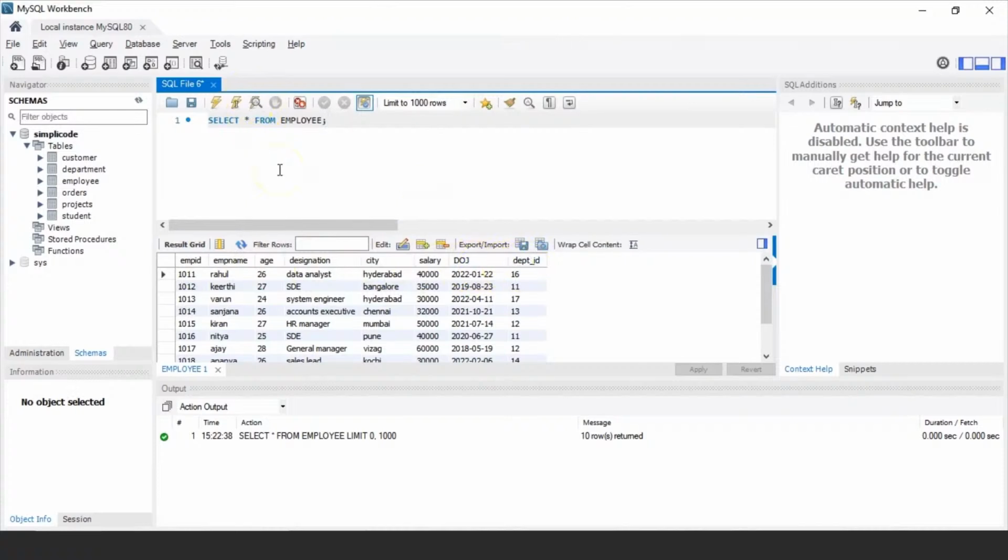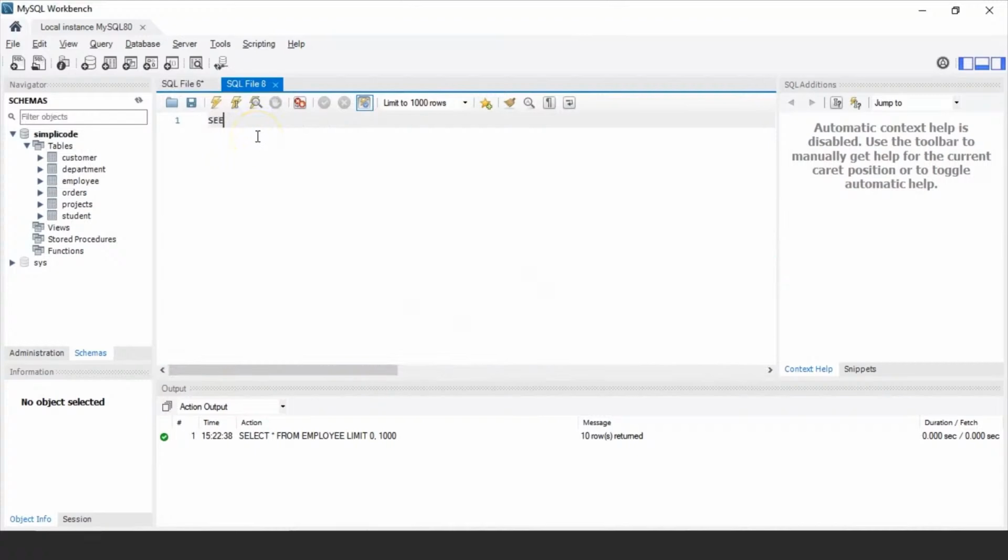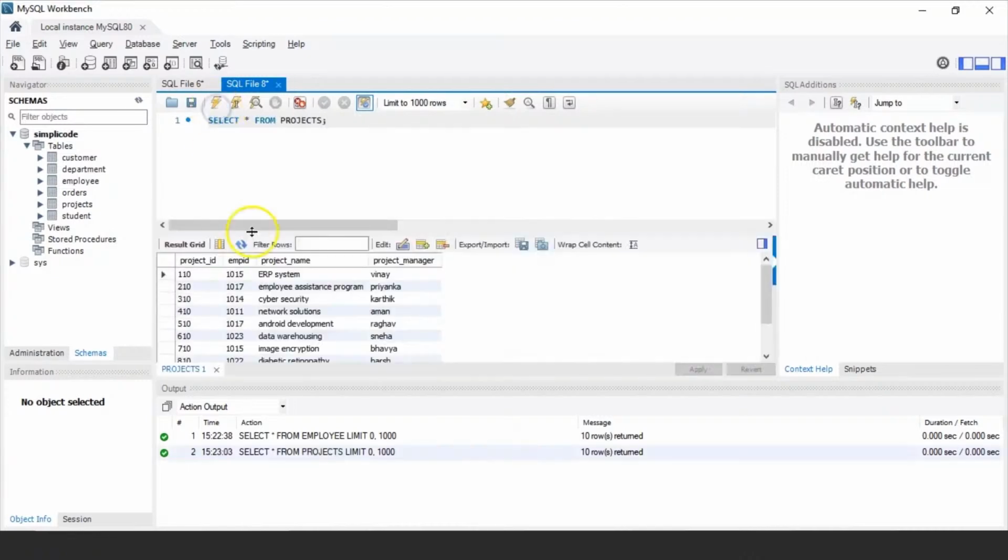Now similarly, I'll display the records of projects. Let me take another tab. I'll use the select statement again to display the records. Select star from projects. Now if you execute this statement, it will display the project ID, employee ID, project name, and the project manager details.